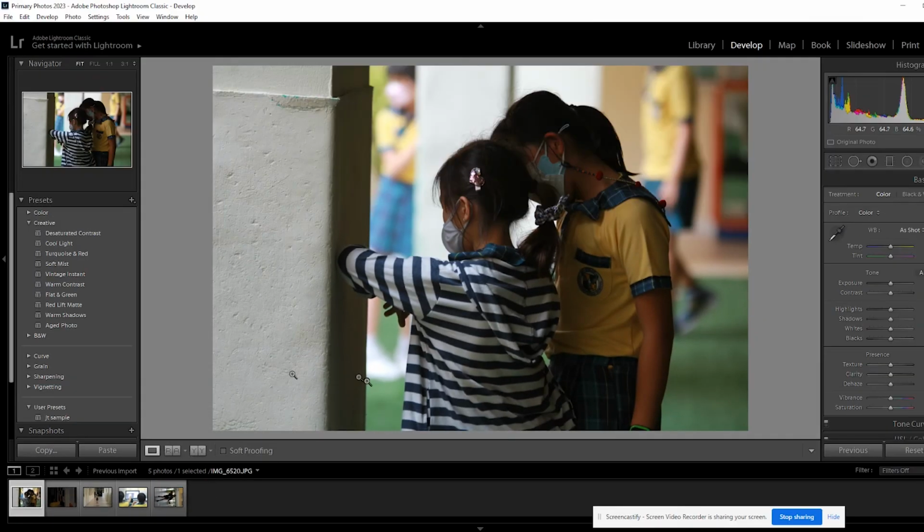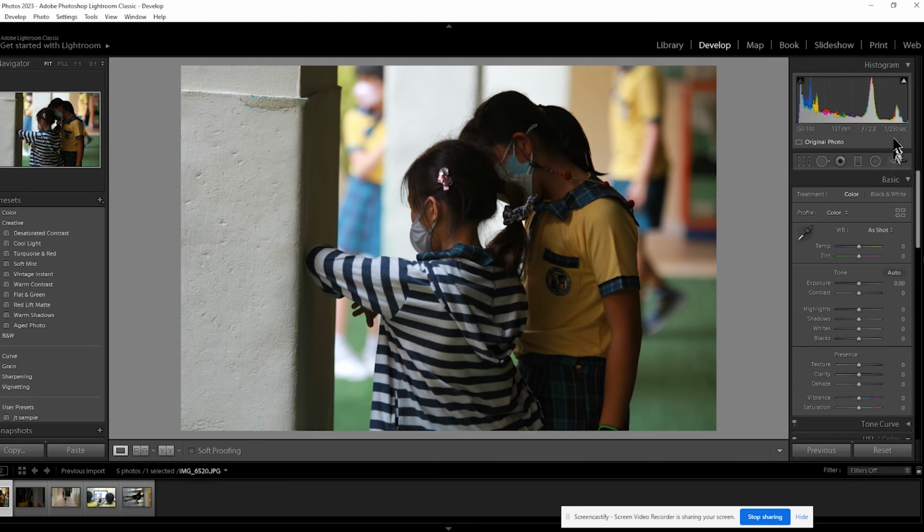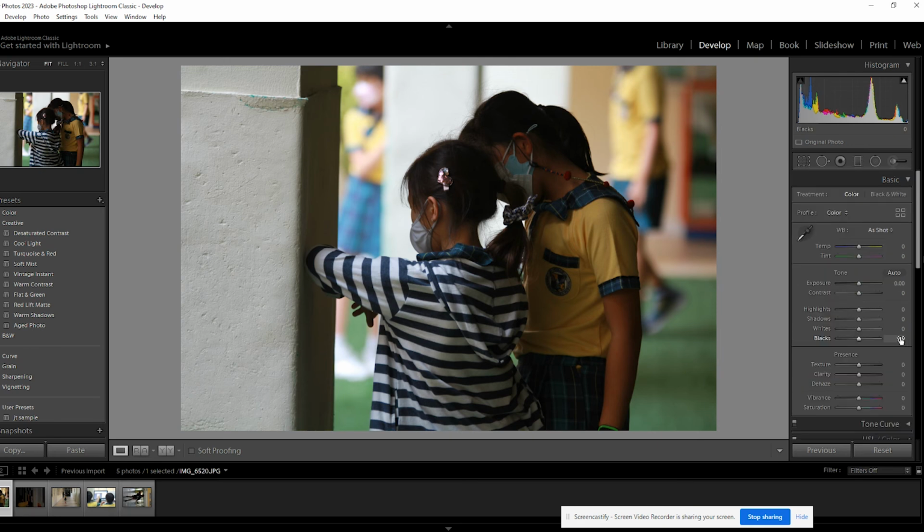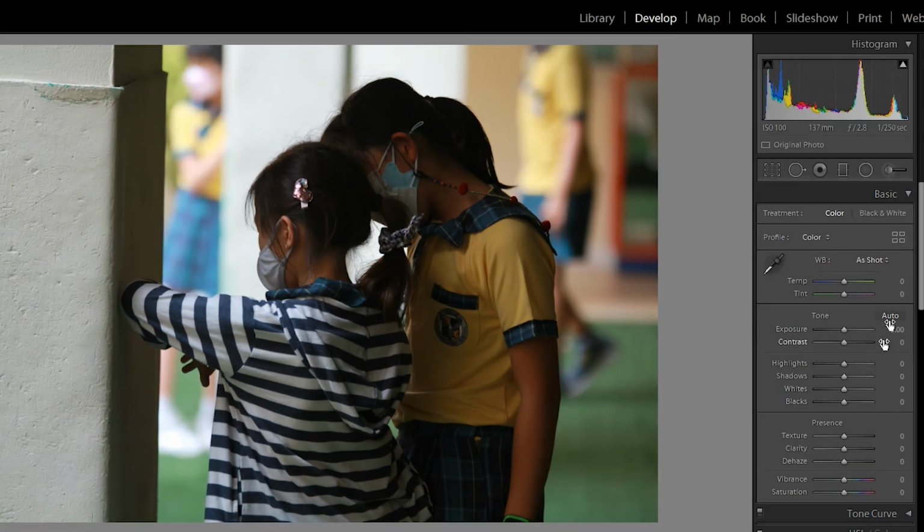So once again, left to right, we don't need the presets right now. We will go straight with the sliders here, the settings here. The basic panel, as you can see, there are many panels here. The basic panel that you need most of the time is this one. It says basic panel.